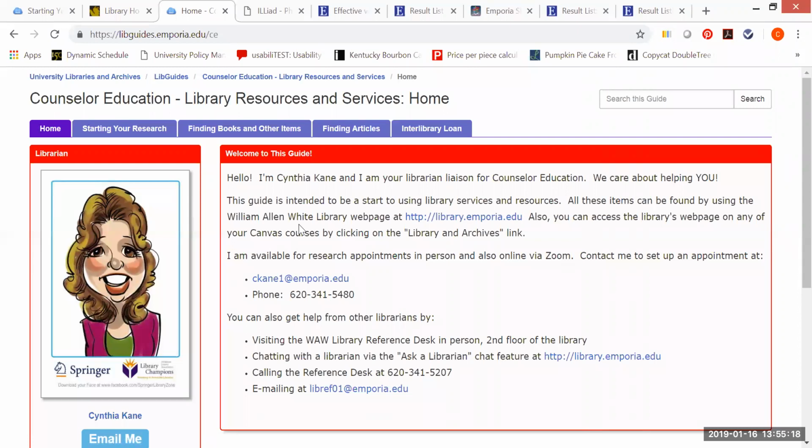Again, I am your librarian liaison. I am happy to help you with any research needs that you have with counselor education. Always feel like you can email me, you can call me, you can set up a research appointment with me. Good luck. We're very glad that you're here at Emporia State.